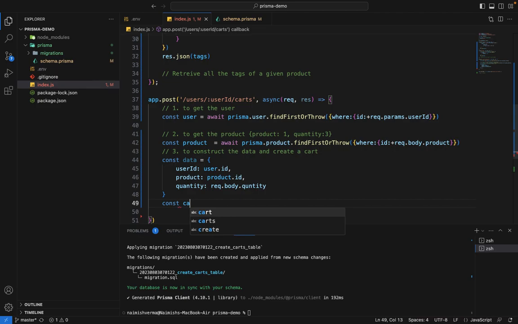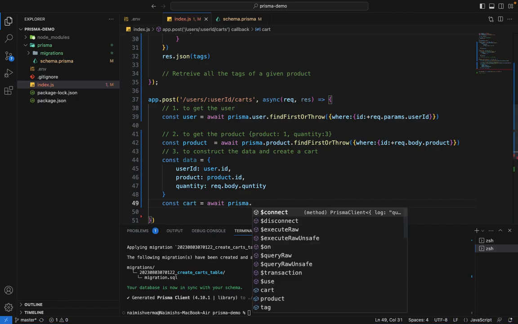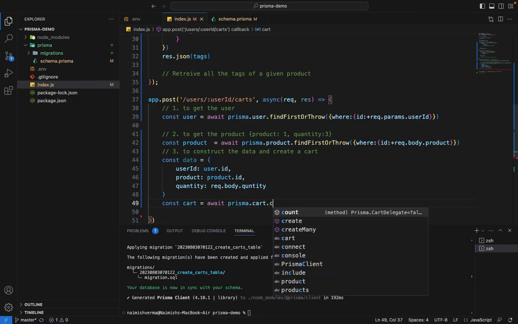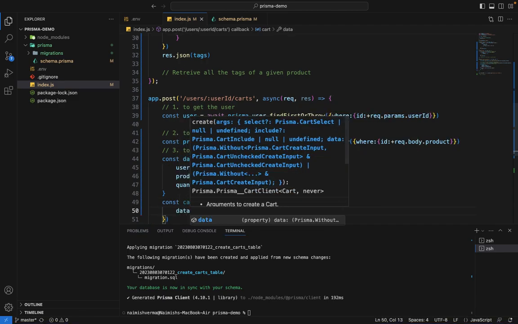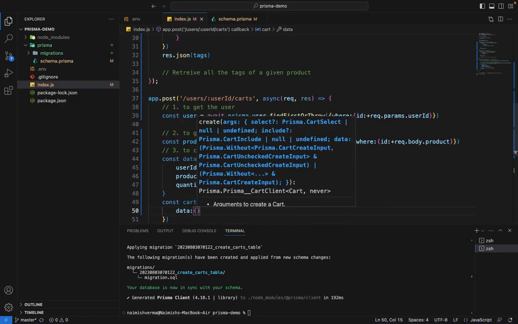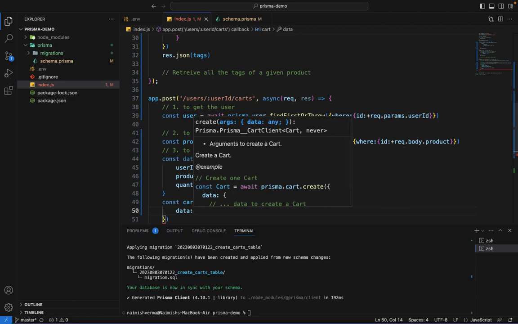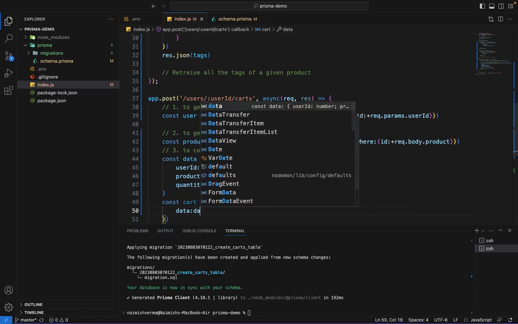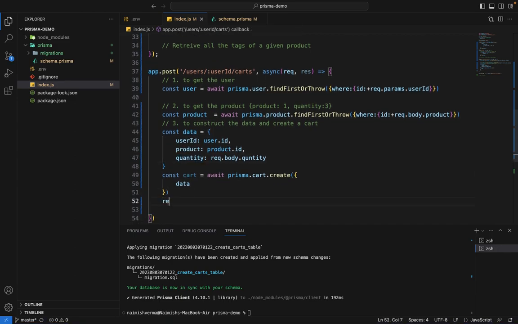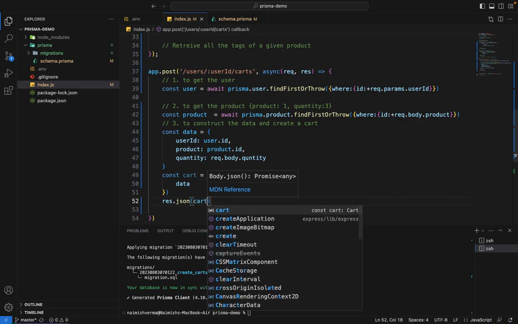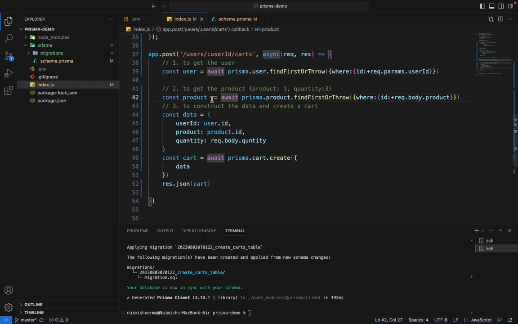The const cart is equal to await Prisma dot cart dot create, and inside the create we'll pass data. So you can use the shorthand as well, so just provide this data as it is. Now we will say response dot JSON cart. So this is how you do this.